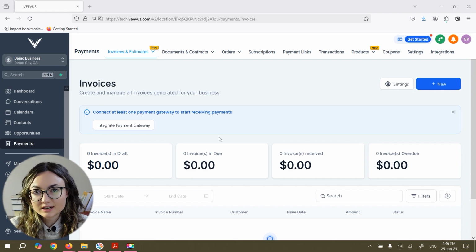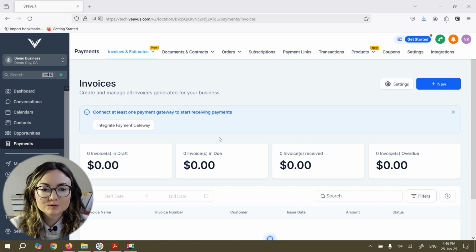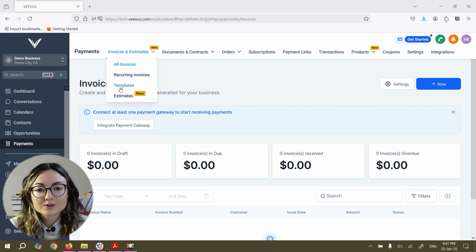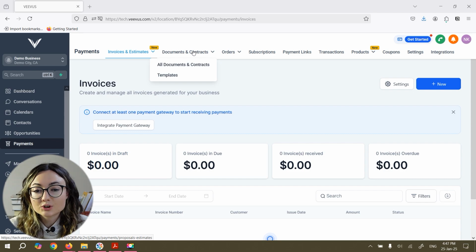Also, you can connect your payment system like Stripe or PayPal or whatever you are using, so it's really nicely integrated and synchronized. You can also create recurring invoices, you can create templates for your invoices, estimates or new invoices, you can even create contracts and send contracts from this system. You can create templates again for these contracts.